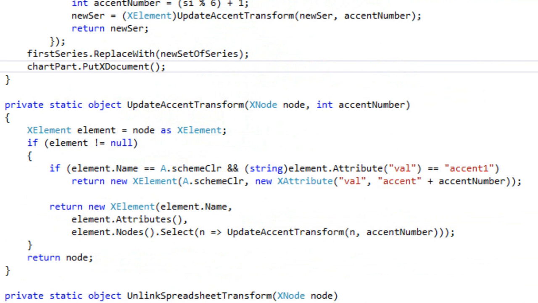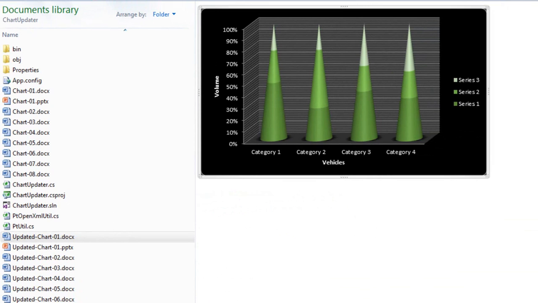So if, for instance, Series 1 used accent 1 and Series 2 used accent 2, we want to have that be in the new set of series that we're putting into this document. So now we can go look at how this code worked.